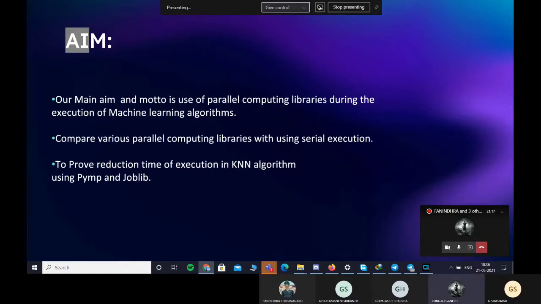Aim. Our main aim is the use of parallel computing libraries during the execution of machine learning algorithms, to compare various parallel computing libraries against serial execution, and to prove the reduction in execution time of the KNN algorithm using the PyMP and Joblib libraries.